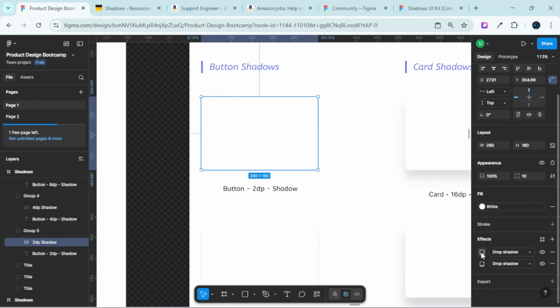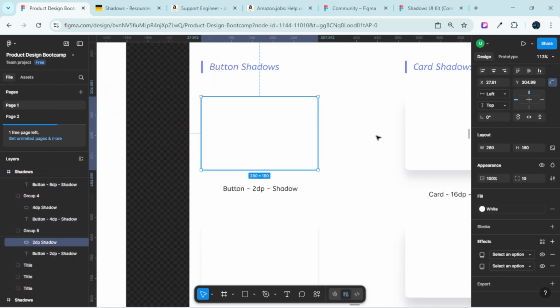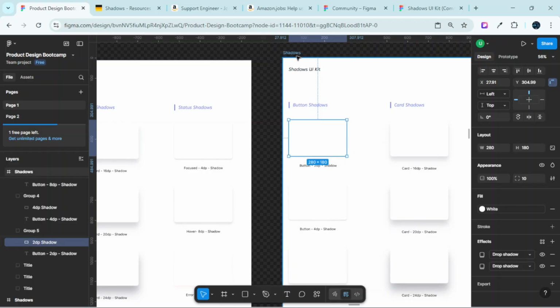If I click on the first one, you can see that over here I have 0, 2, 2 with this color and an opacity of 6%. If I click on the second one, this is 0, 2, 4 with this color and an opacity of 6%. So that is how they created this particular shadow style that you have here. Alright, so that's just what that means.